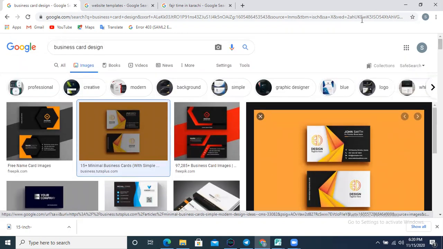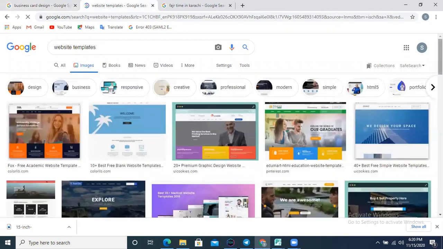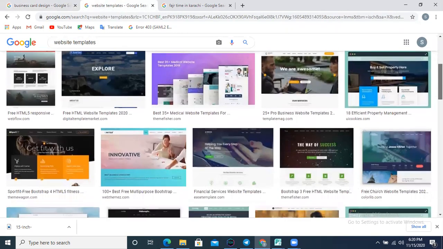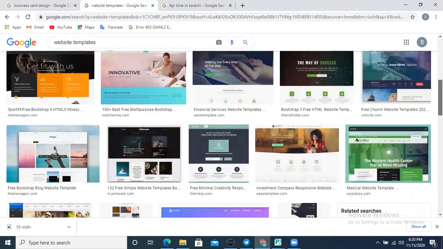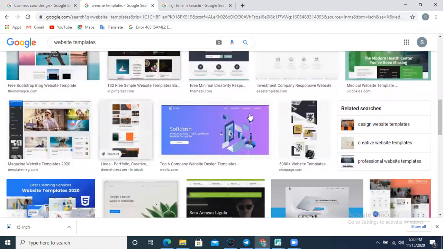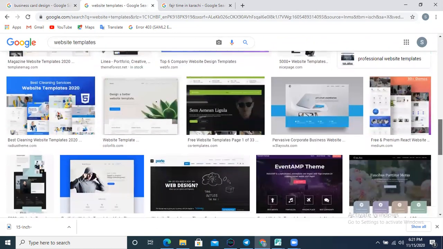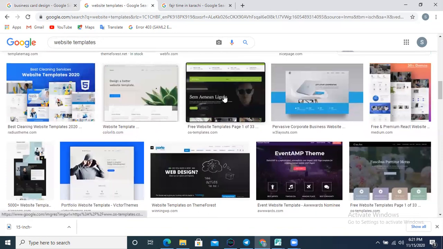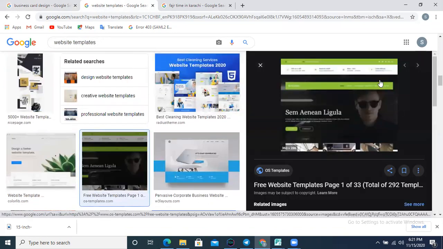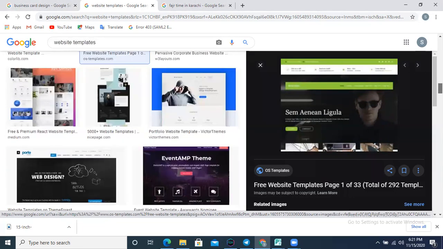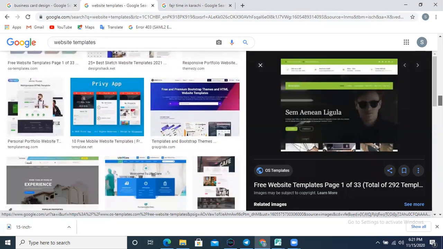In the website template, you can use any kind of template according to your requirement. For example, I'm going to show you any kind of website you can create. Like this website I'm going to open over here. This is the header. You can open up any kind of website according to your requirement. It's completely your choice what kind of website you want to create.